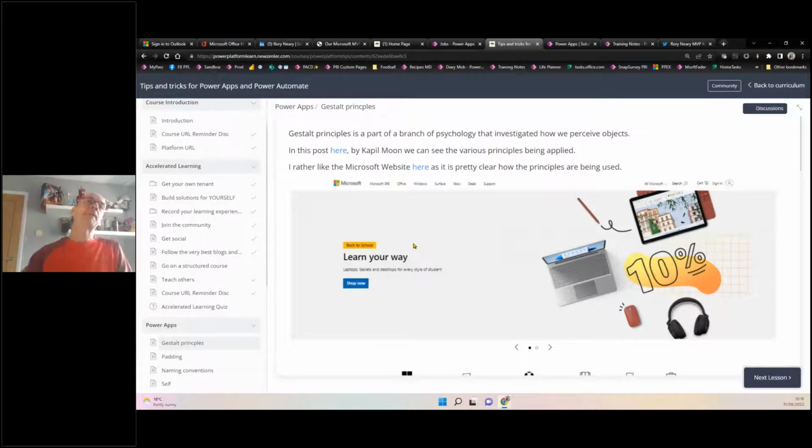But here's the thing: Gestalt Principles are all about how we understand objects, how we perceive objects.